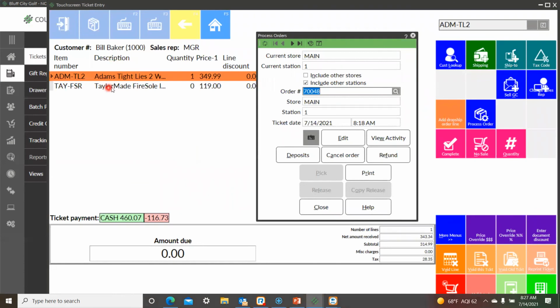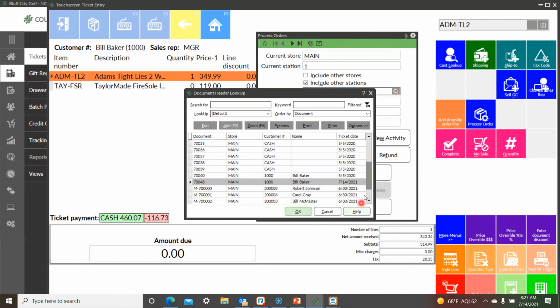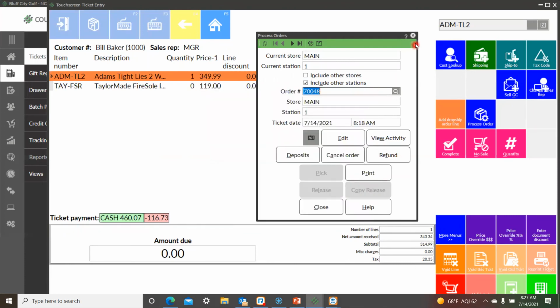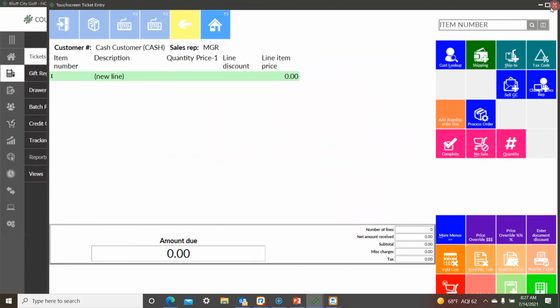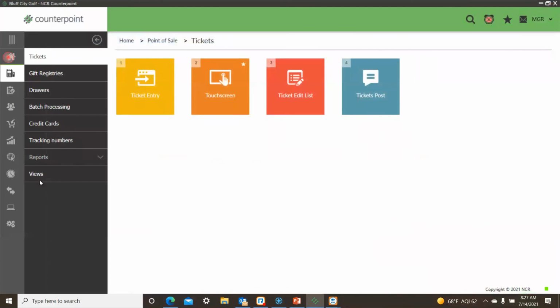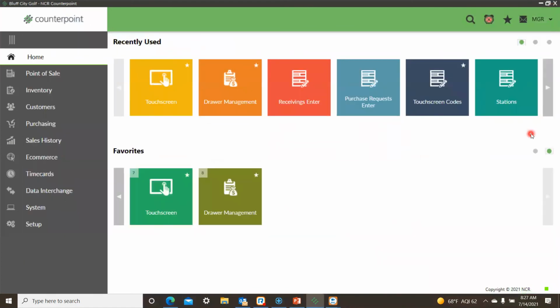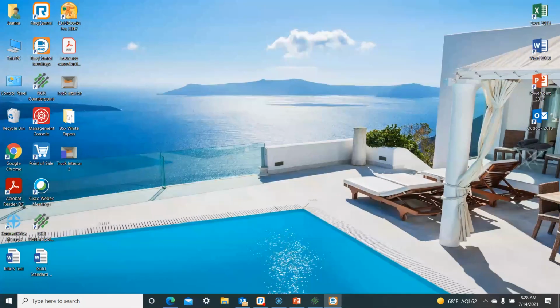Oh, there's one order I missed. Let's see. But there should be no dropship orders in here, except for the one I missed. Okay, so that's dropship orders. Again, minimal effort, minimal labor, huge time saver, and it ultimately will make your customers happy that the vendor can ship directly to them so they don't have to drive back to the store.